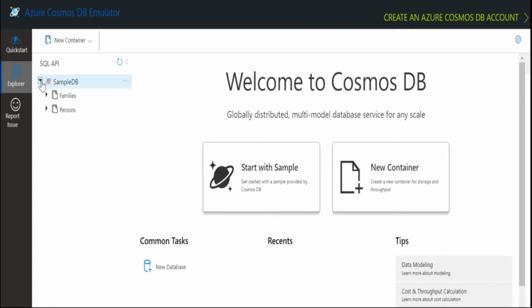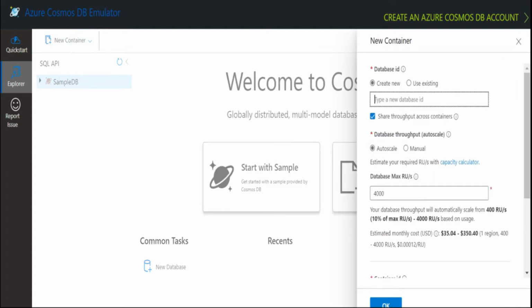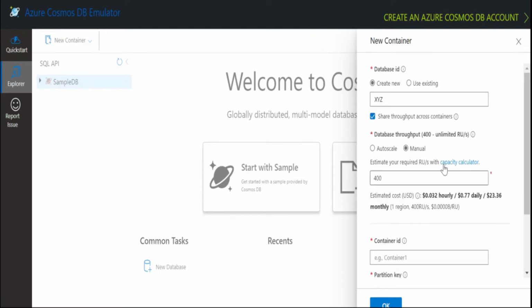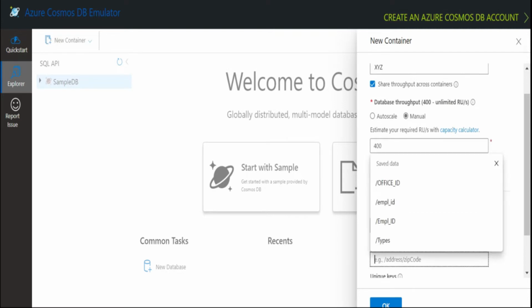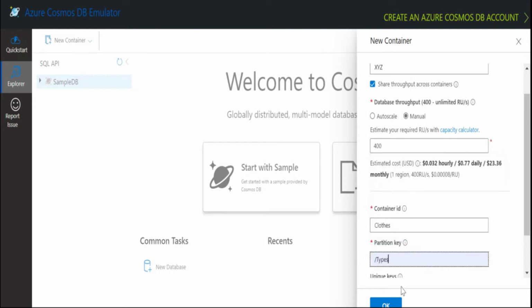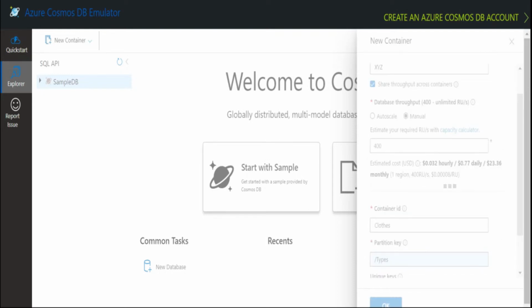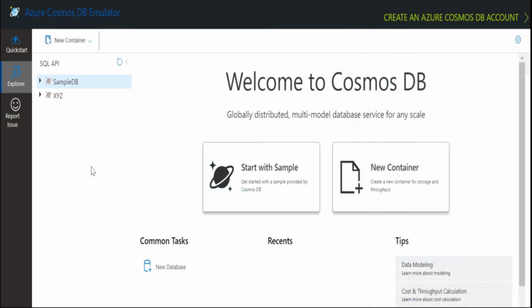Next is the Explorer tab, where we can create a container and items underneath. So let's create a new database. Let's call it XYZ. Then we can give it a manual throughput with a very minimal throughput, 400, and create a new container. We create a container ID called clothes with a partition key type.